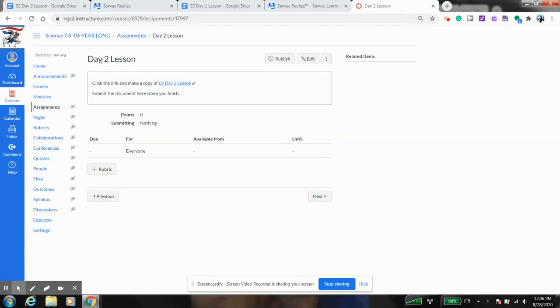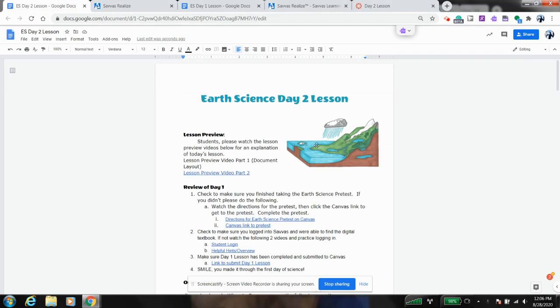Again, we're in Canvas, day two, lesson two. Click the link, we'll make a copy. Once you make a copy, make sure you put it into your 7th grade or 8th grade science folder. That way, when you submit it, you will be able to find it. If you're unsure how to submit, make sure you go back and watch the Canvas tutorial videos. All right, here's lesson two.